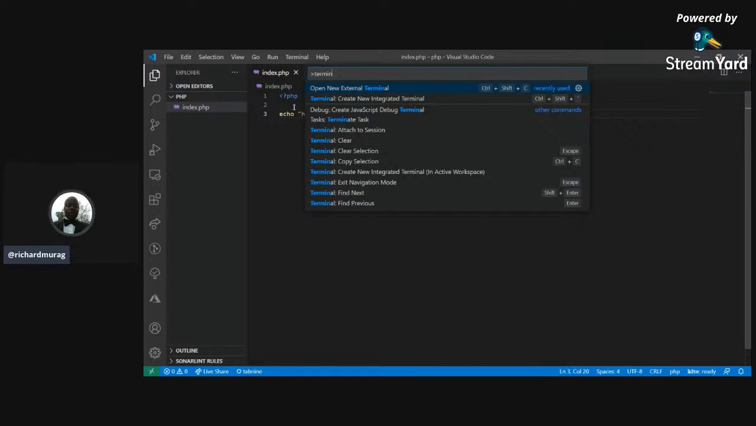And here you can open the external terminal or you can open the integrated terminal. So what we are looking for is the integrated terminal. The difference is there are two different types of terminal and they all work in the same way but in different ways. The integrated terminal is going to open within VS Code, while the external terminal is going to use whatever terminal you have on your OS.